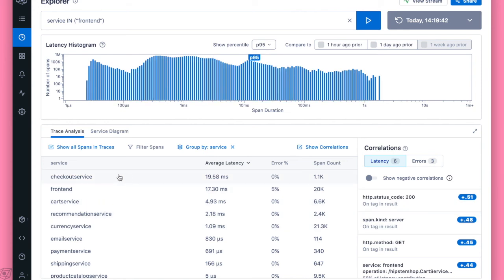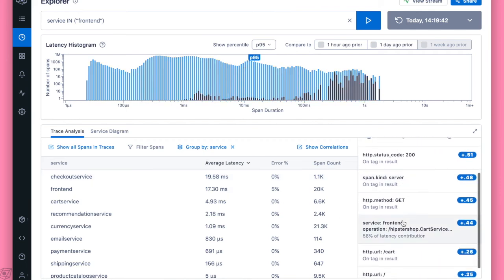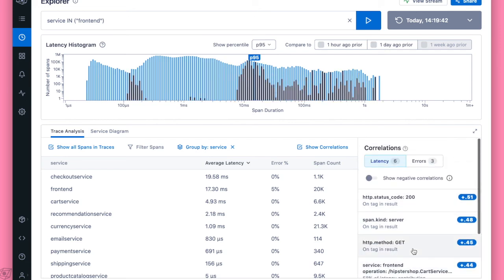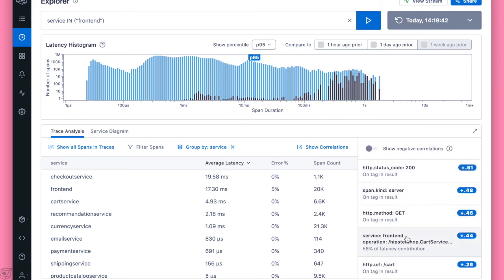So immediately, as we saw in the service diagram, you can see that the average latency is mostly in the checkout service. And again, if we look in the correlations tab here on the right-hand side, it also identifies that 58% of latency, if we mouse over in the histogram, is really coming from this get cart operation on the Hipster Shop cart service. So again, instead of digging through logs for 9 services, all of this is just surfaced in aggregate automatically with a few clicks.